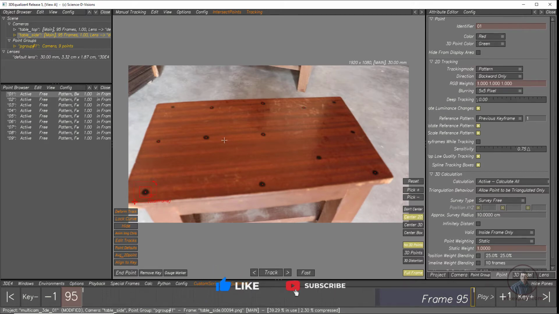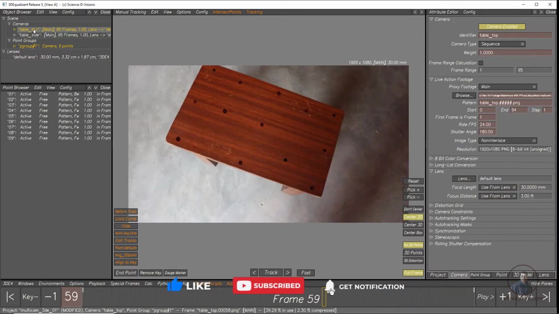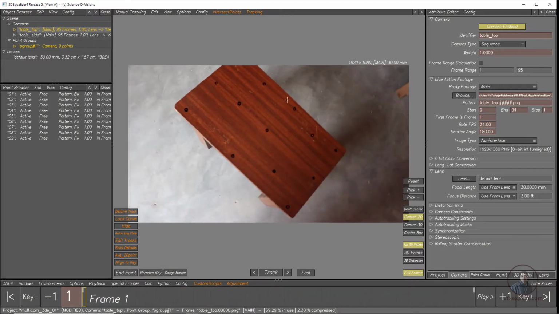Now I am going to solve our camera, then again just double click here. You can solve on any camera, but here I am going to solve on our first camera, the top camera. So up to here, just save our project here, then click on File, then click on Save Project.